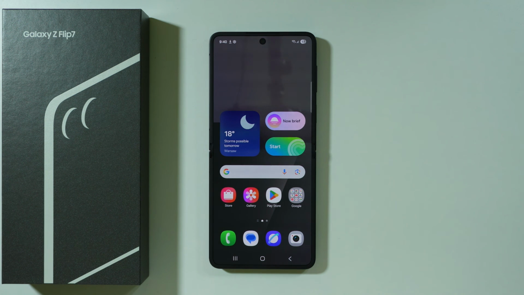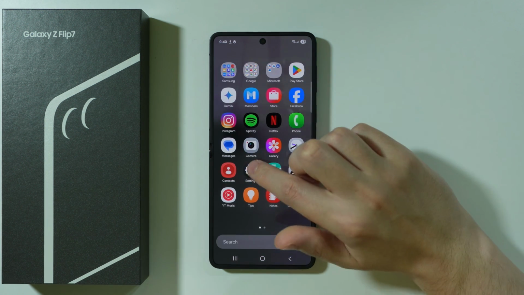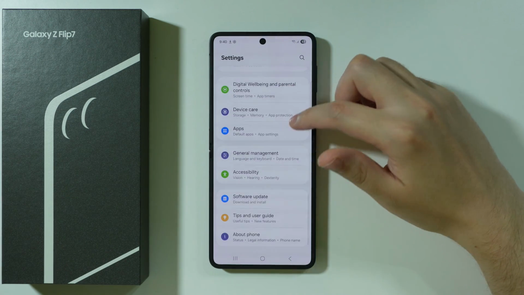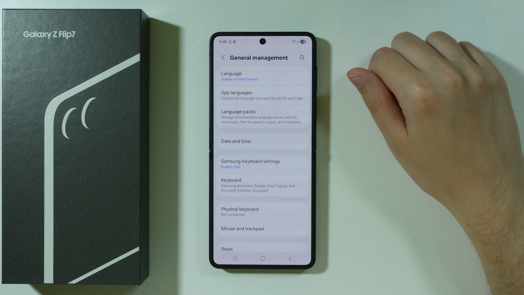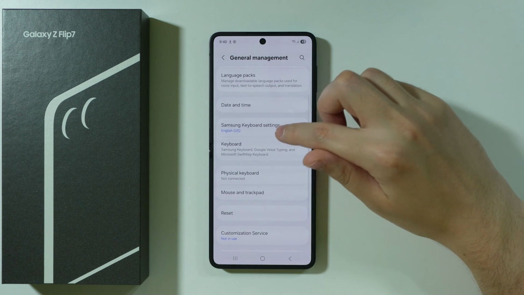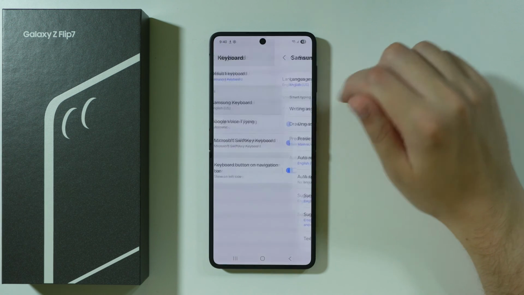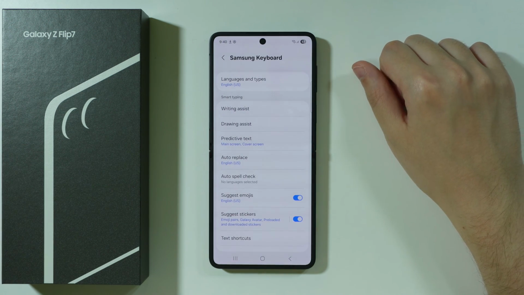If you want to change keyboard theme on Samsung Galaxy Z Flip 7 or 7 FE, then what you need to do is, first of all, we need to open Settings. Next, we're gonna scroll down until you find General Management. And then over here in General Management, we need to go to Samsung Keyboard Settings or Keyboard and Samsung Keyboard. This is how we can go to Keyboard Settings.